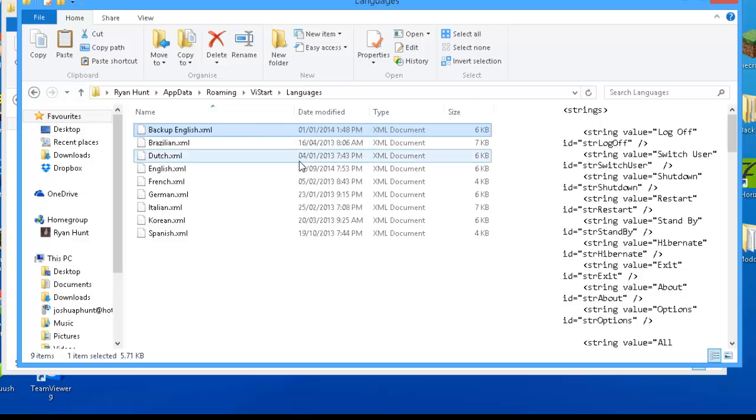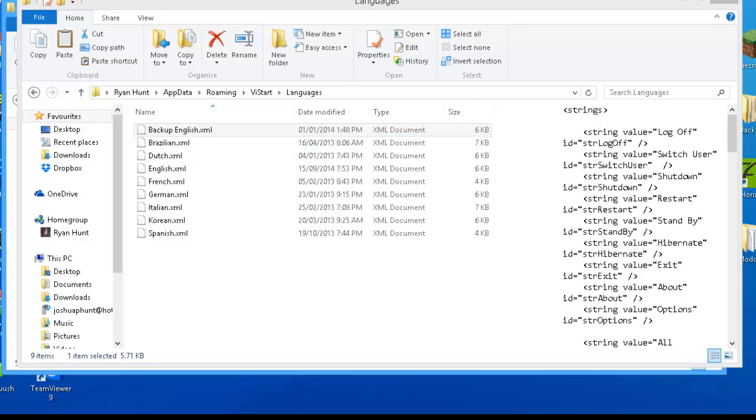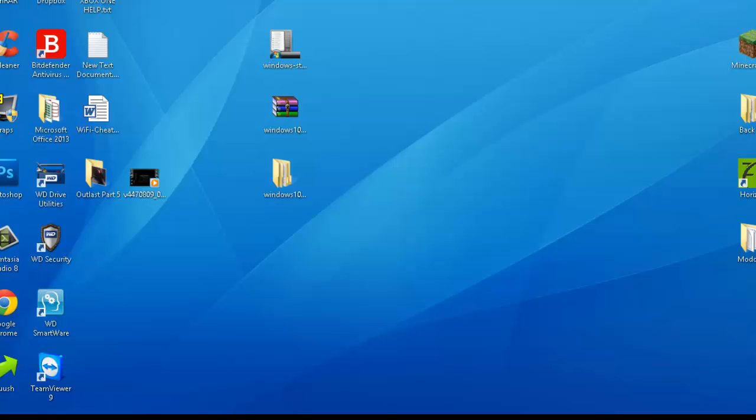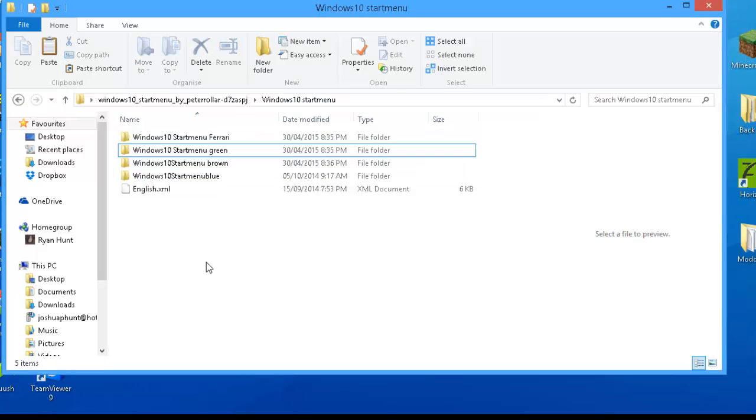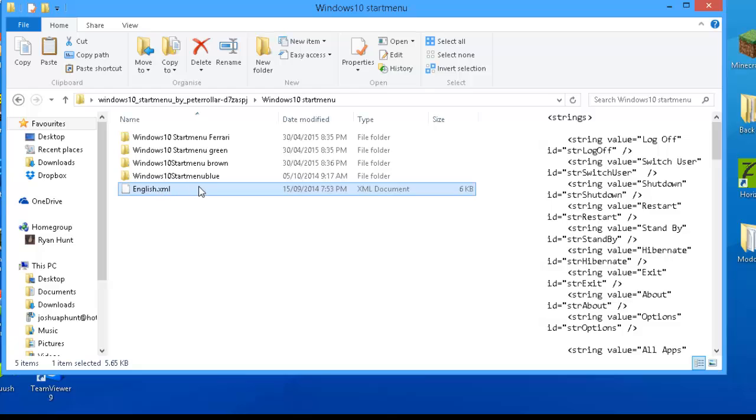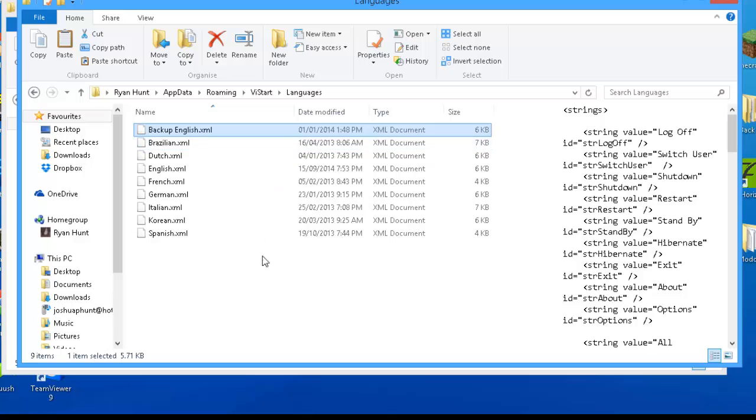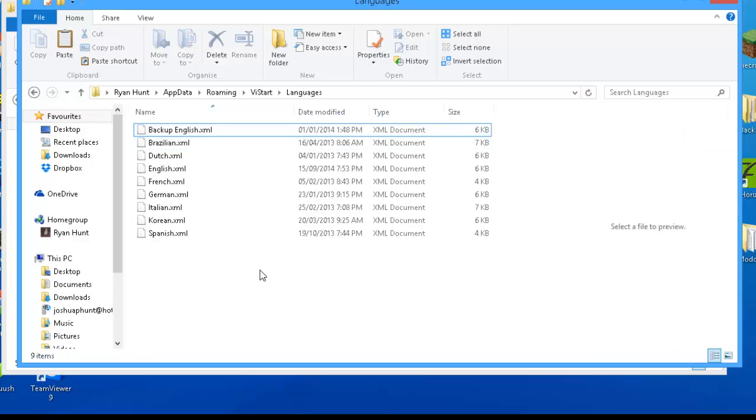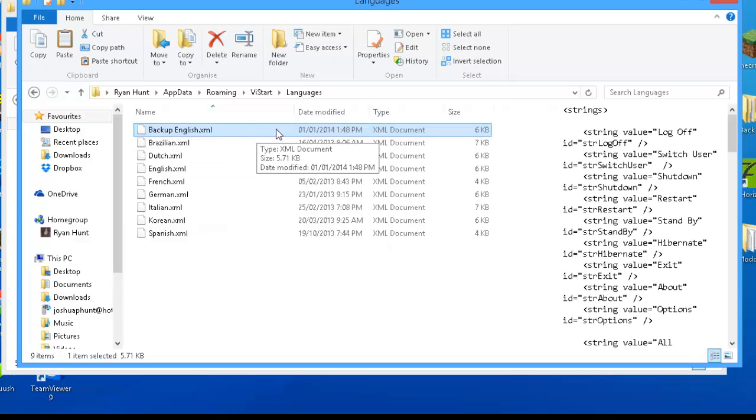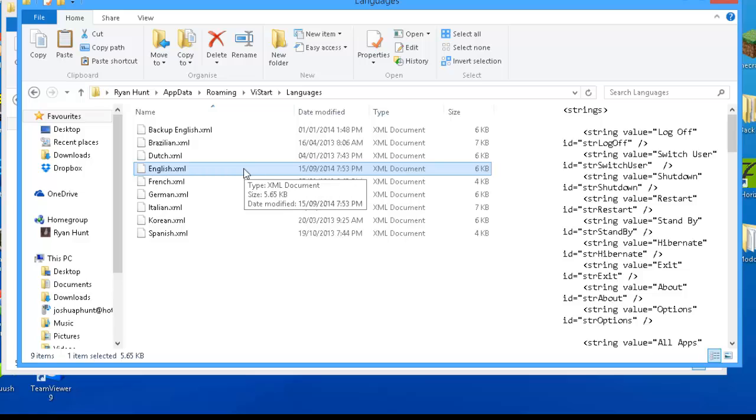Once you've renamed that, you want to go back to the folder you just got from the WinRAR. I think here it is. You want to then copy the English.xml file, and then open up the Languages folder and paste it into the Languages folder. But what you don't want to do is overwrite the English XML file. You must rename the original one in the Languages folder as a backup, like I have here. That's the original one I downloaded with the software. This English one's the one I downloaded through the Windows 10 Start menu.